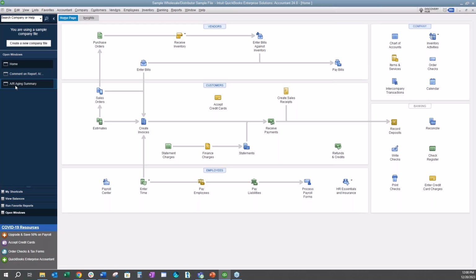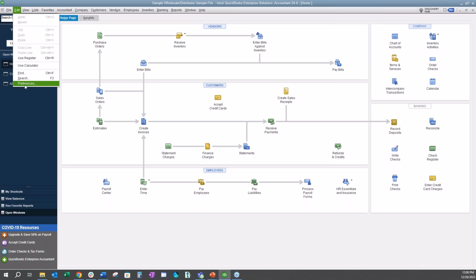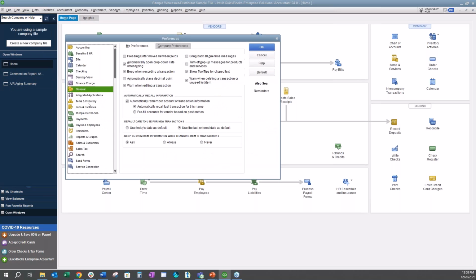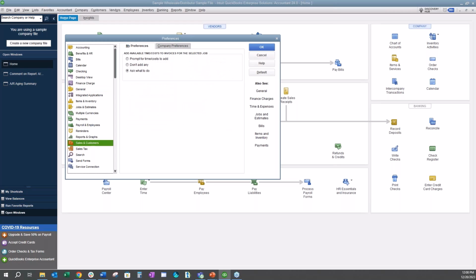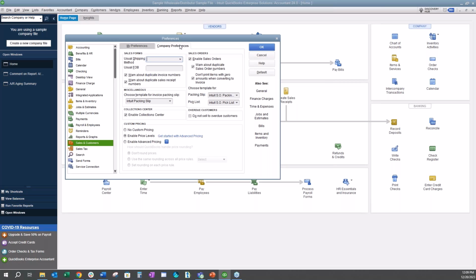So first we need to make sure that we have the collection center turned on. So we're going to come up here to Edit. We're going to go to Preferences. We're going to select Sales and Customer. And then you know that you have these two tabs. My Preferences means changes that are going to affect just my login. Company Preferences means any changes affect the full company file.